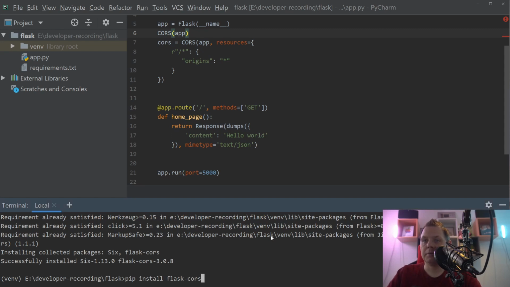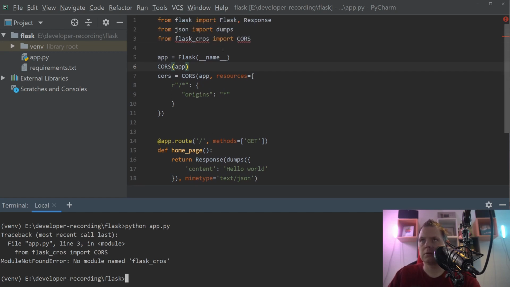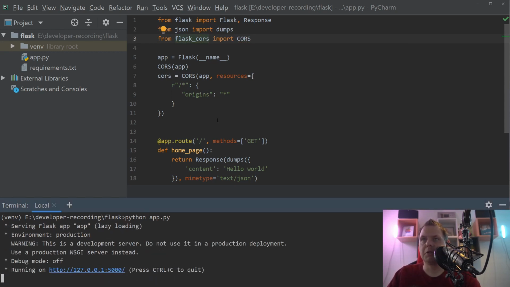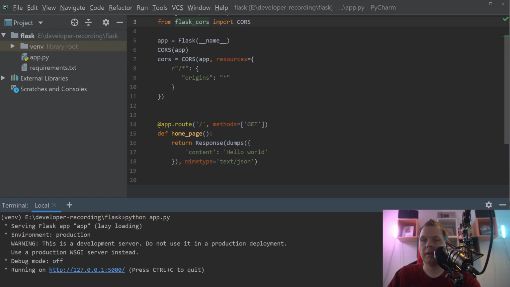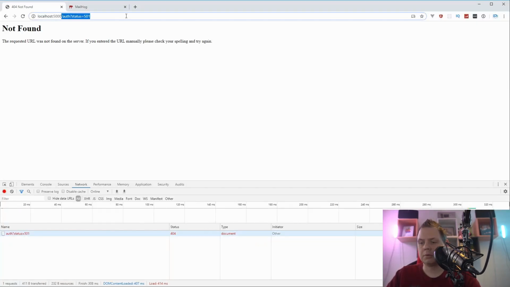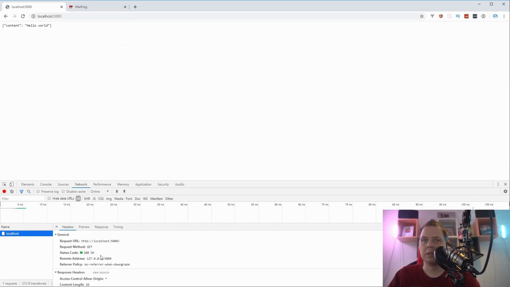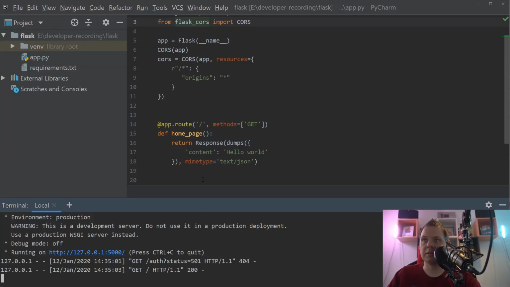If we start the application up here, no module, yes, spelling error, perfect. If we go to the browser now and see what's happening, whoops, you can see the hello world, and if we inspect the request here and scroll down, then you can see Access-Control-Allow-Origin star.